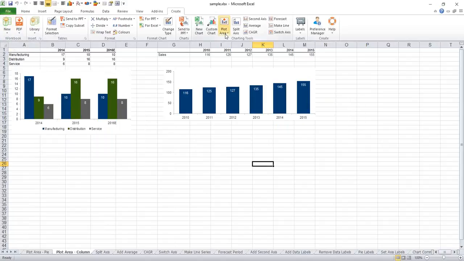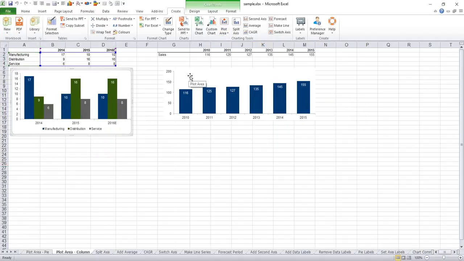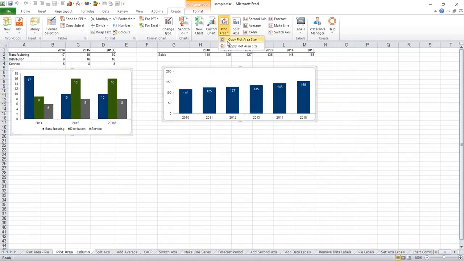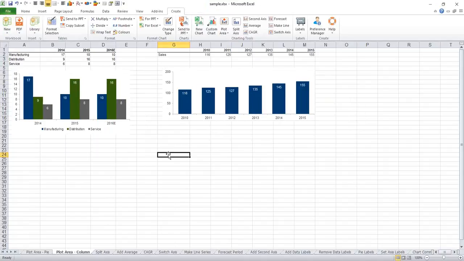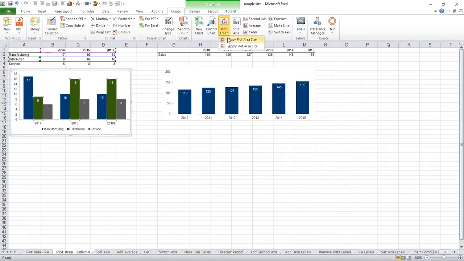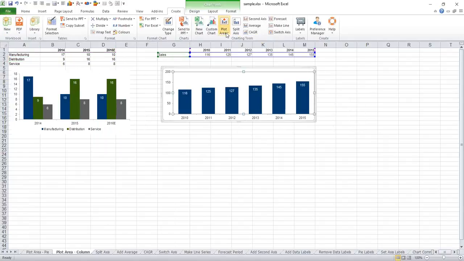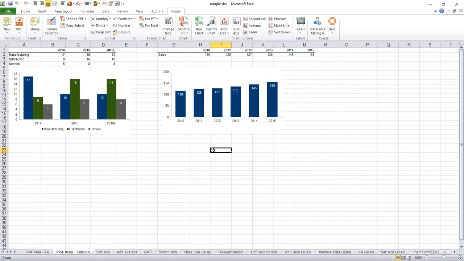So plot area is going to copy the size of the plot area of an existing chart and apply it to a new chart. So here, for example, where you've got two charts that are different sizes, you may want them to appear side by side in PowerPoint, so you want them to be exactly the same size. Click on the first chart, plot area, copy plot area. I had them both selected there. Plot area, copy plot area, and on the second chart, plot area, apply plot area, and you'll see that they're now exactly the same size, ready to be copied across to PowerPoint.